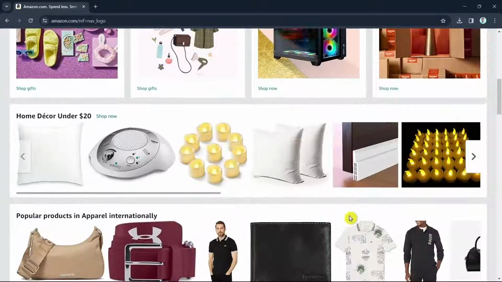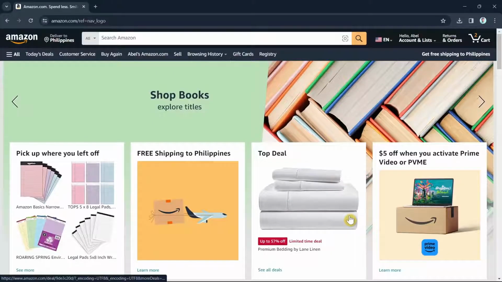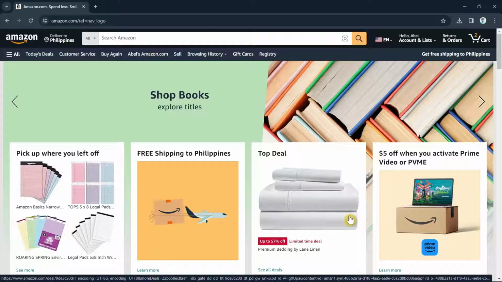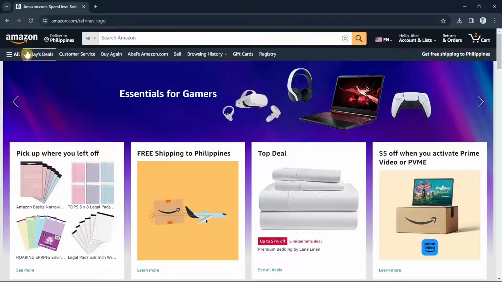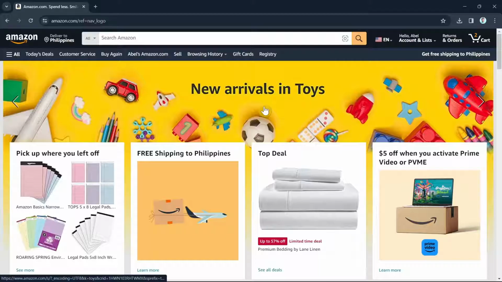In this video, we're going to show you how to transfer Amazon gift card balance to Amazon Wallet. So the first step here is go to your browser and go to Amazon account and make sure that you sign in with your account.